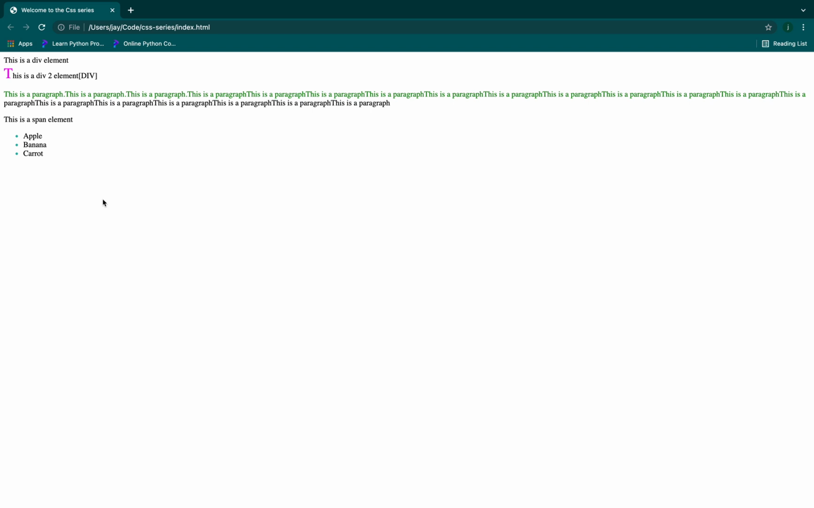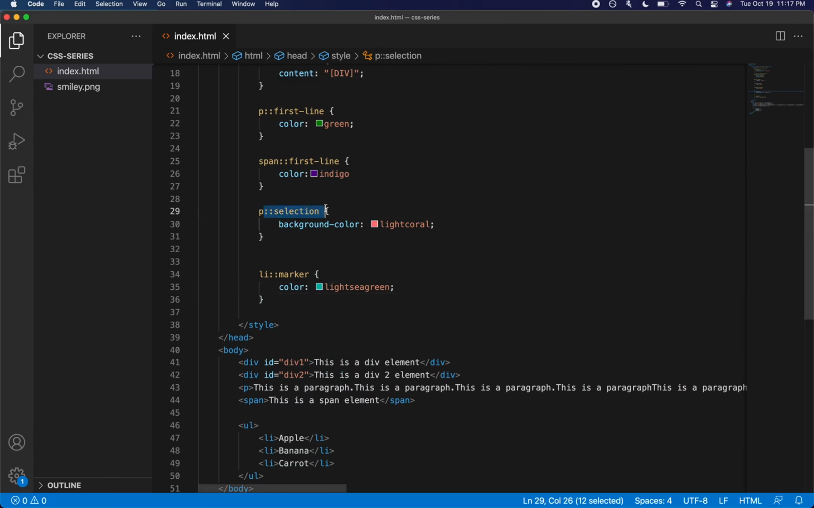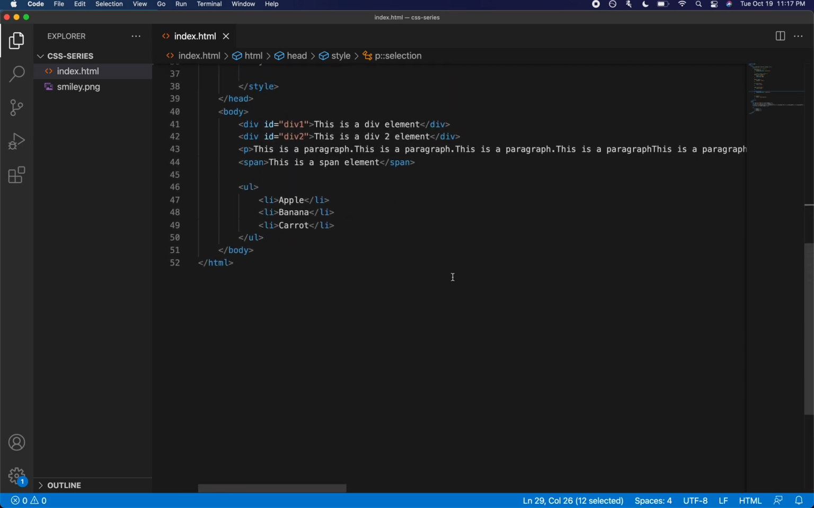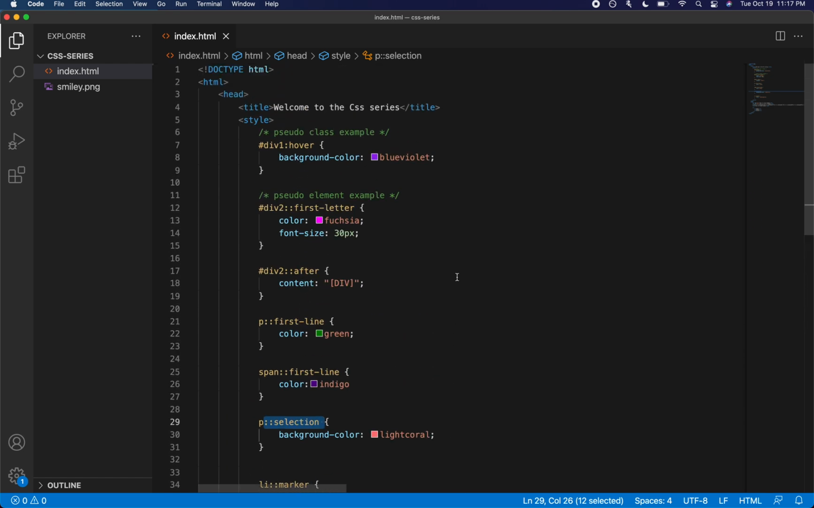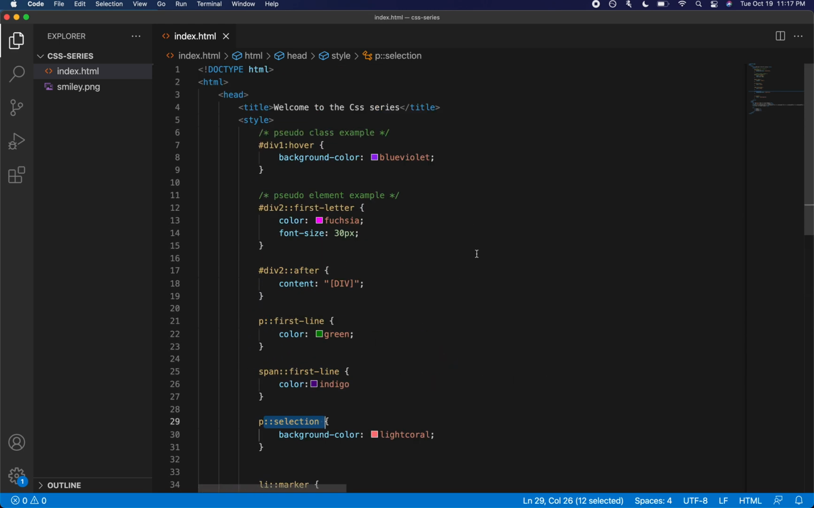So pseudo elements again are used to target specific parts of a HTML element, and then we can target and style them using this convention. So that is all I wanted to cover as part of this tutorial. Let's talk about a few more topics in the CSS in the coming tutorials.